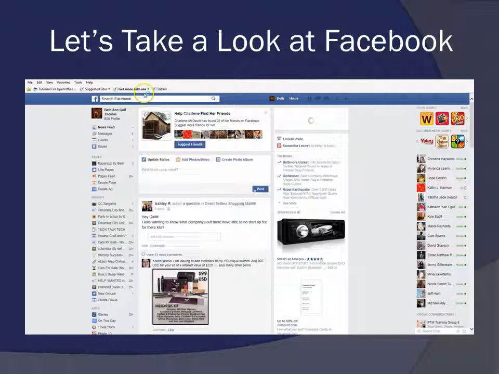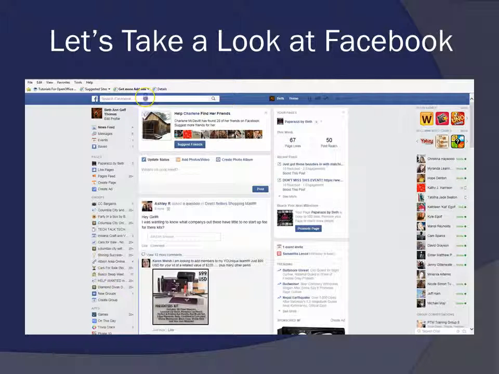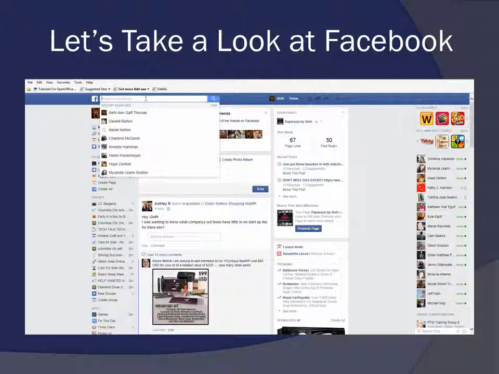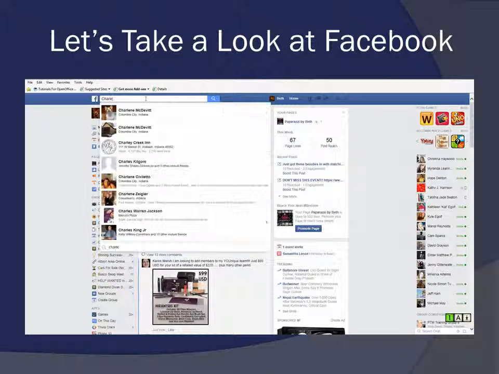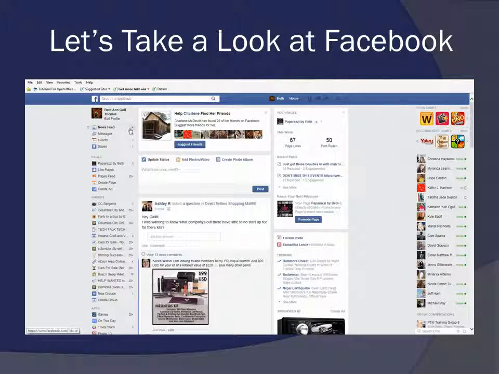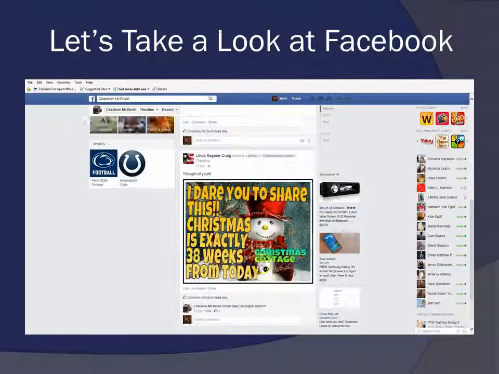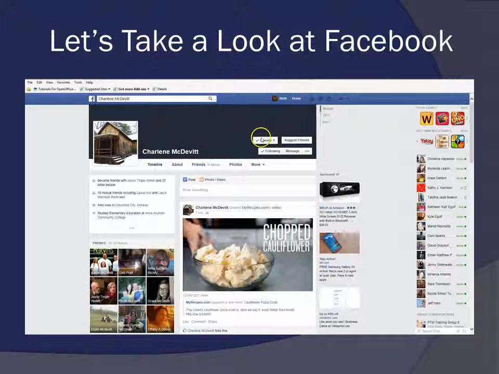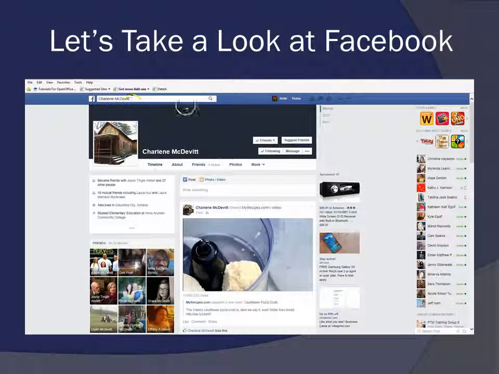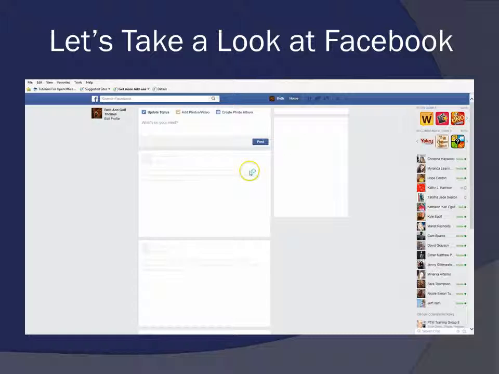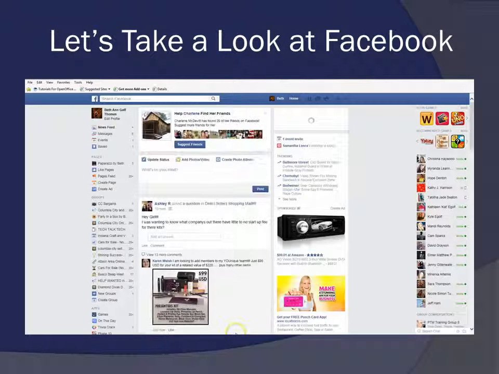Let's say that I'm trying to find a friend, so I can search Facebook up here in my search bar. And I'm just going to type in my dear friend Charlene here. And maybe we're already friends, but if we weren't, I could type in her name. This is her timeline, and I would be able to select her as a friend. Now I'm going to go back to my news feed.